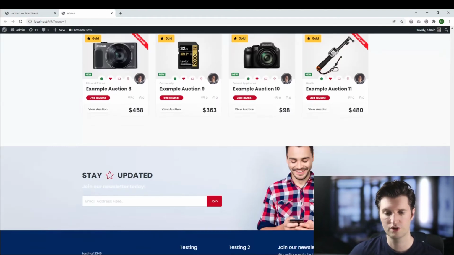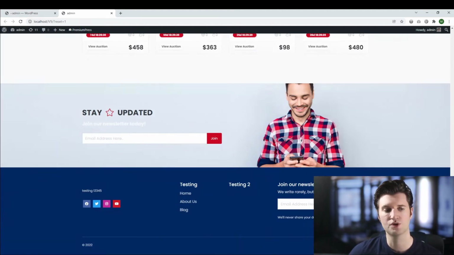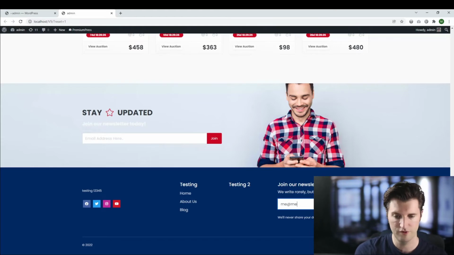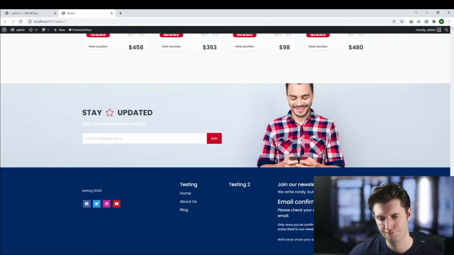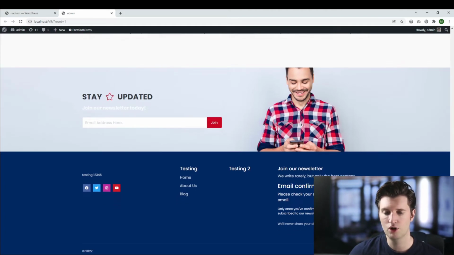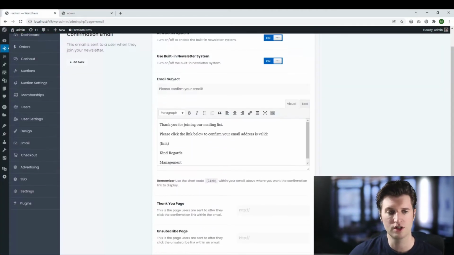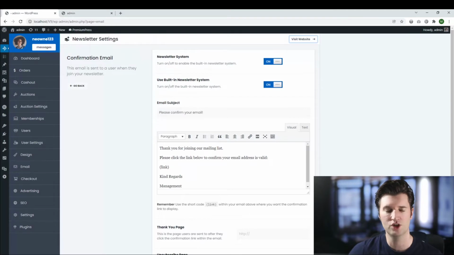Okay, if we scroll to the bottom, as you can see here, we have this subscribe form, or in my footer, I have a newsletter form here. So if we just fill this information in, okay. There you go, email confirmation sent. So what that's going to do is send this email confirmation to the user.